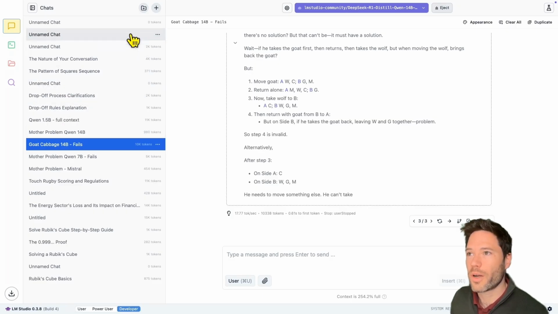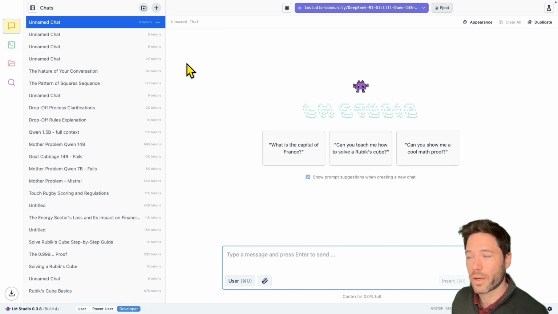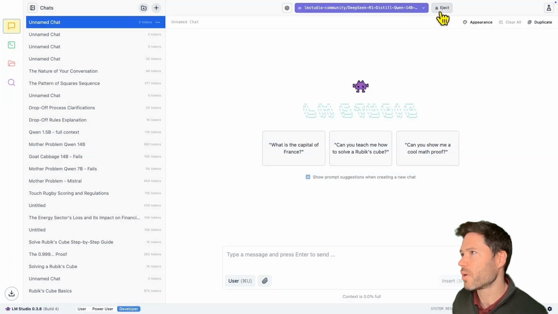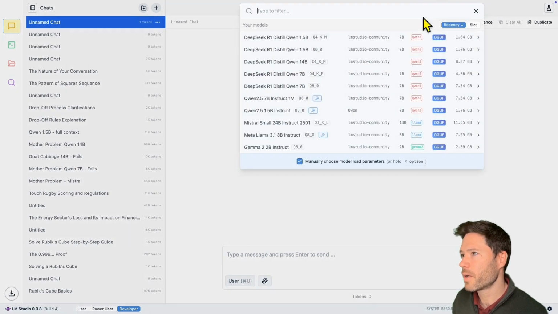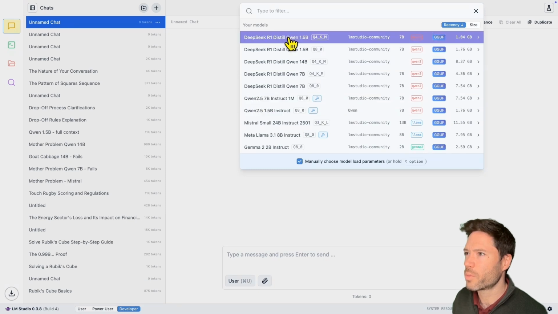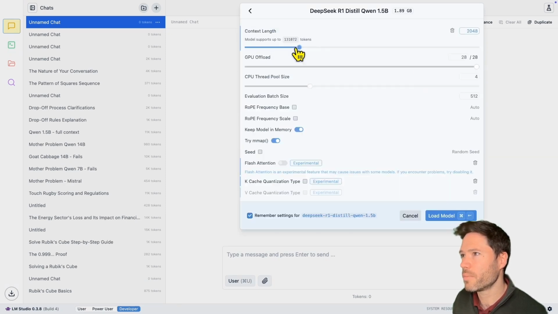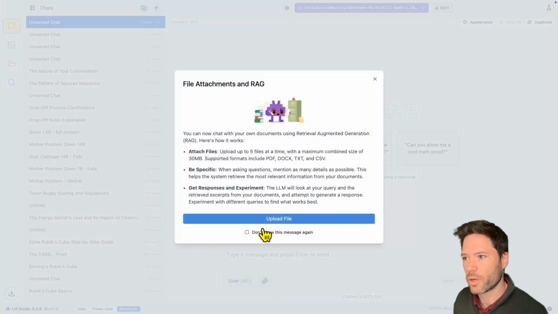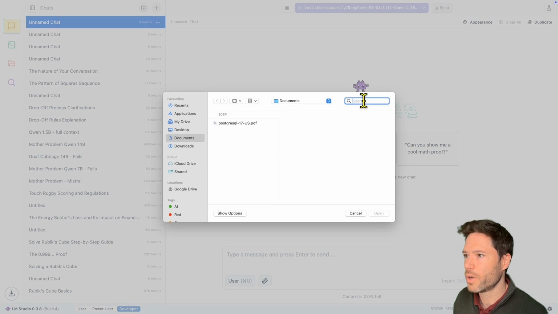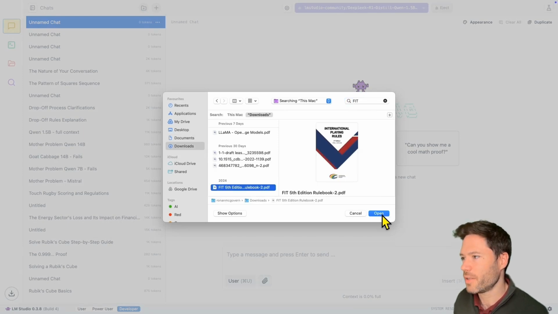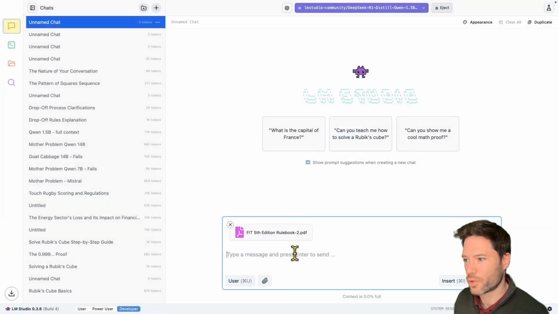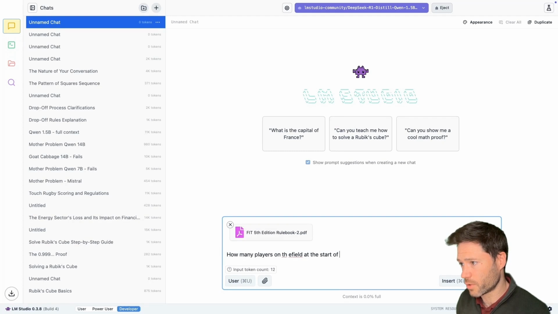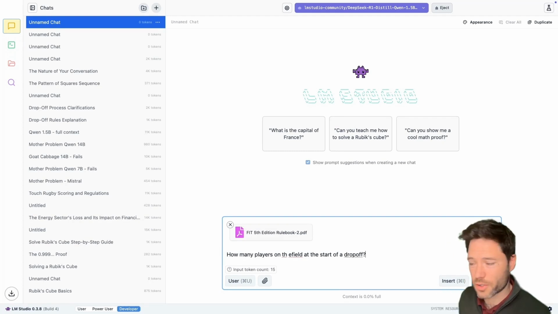Now, there's one more feature that I want to describe here that can be used, and I'm going to go back. So I'll eject my small model and I'll put in my 1.5B distilled version from earlier. And I just want to show you how I can talk with a document. So I can upload a document here from my computer. I'm selecting the FIT International Touch Rugby Rules, and I'm just going to ask a question here. How many players on the field at the start of a drop-off? So this is kind of extra time for touch rugby.